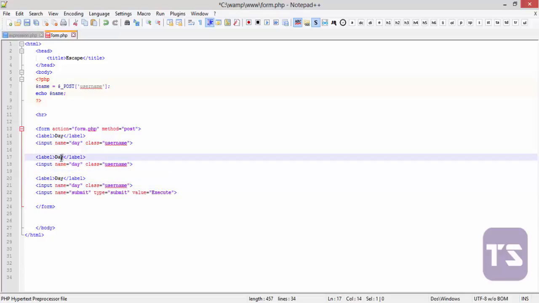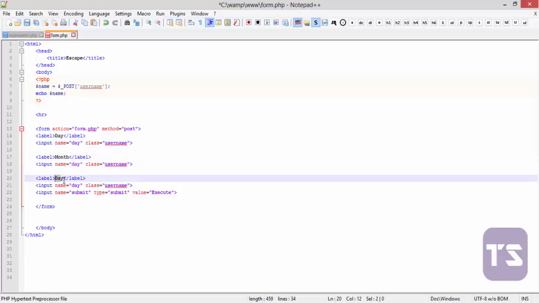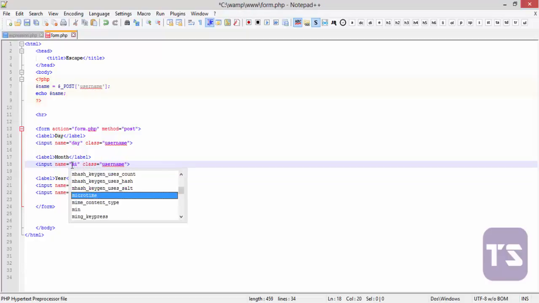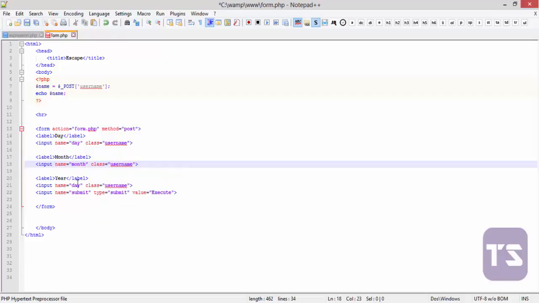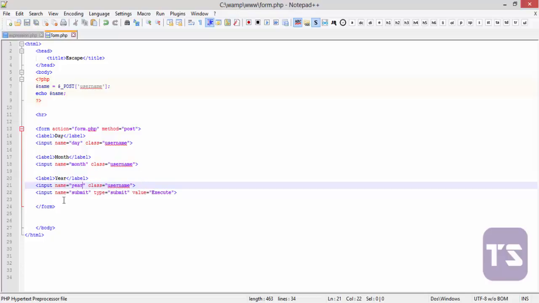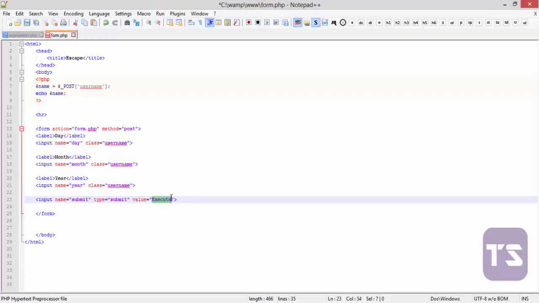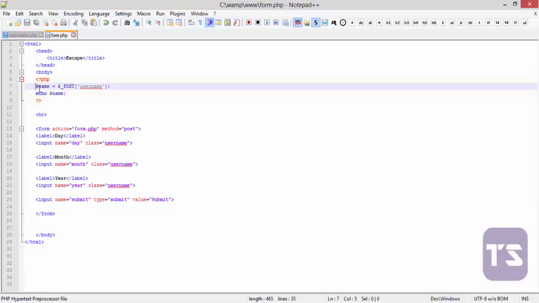I'm going to change this to month, just a simple HTML form. And we're going to change this to year. I'll save that. I will change the name of the input section to month and year, like that. Now the submit will remain the same, we don't need to play with that, or let's just change this to submit. Now I believe we have a simple HTML form.